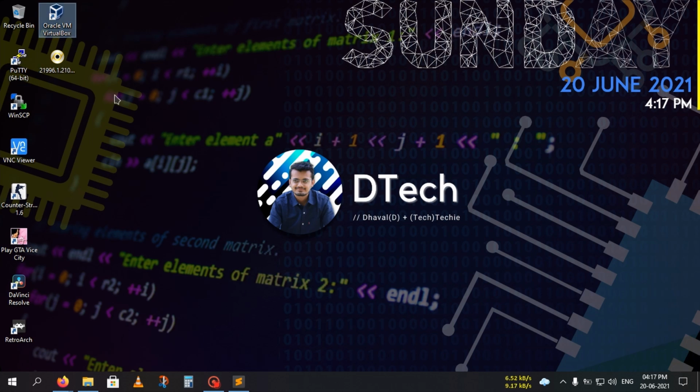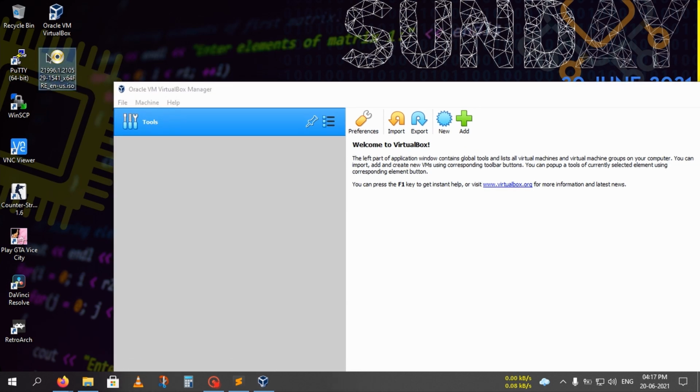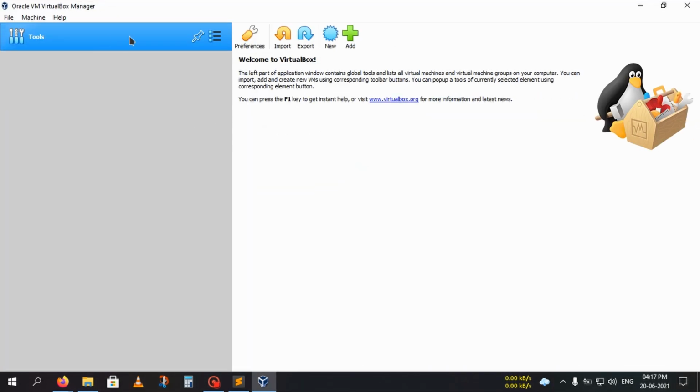So here two things we are going to use. First is VirtualBox and second one is this Windows 11 ISO file. This ISO file is around 4.5 GB. I will put a link in the description area. You can download this ISO file. So this is the first screen you will get, Oracle VM VirtualBox. Now we are going to create a new VM. Click on new.